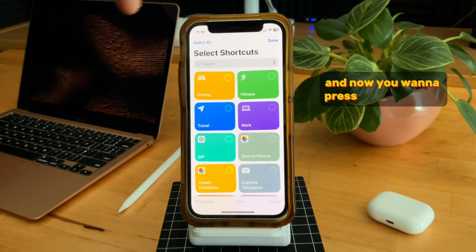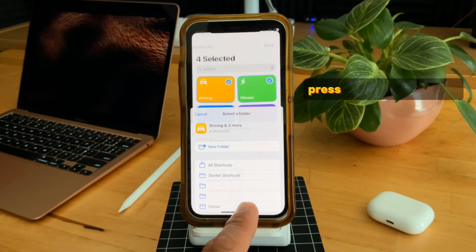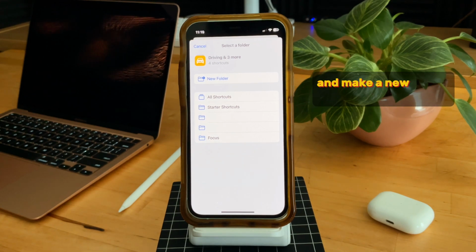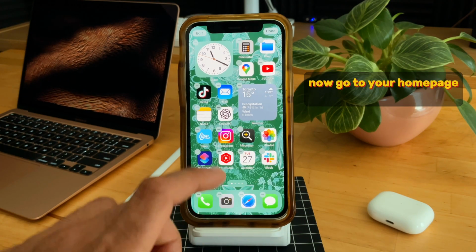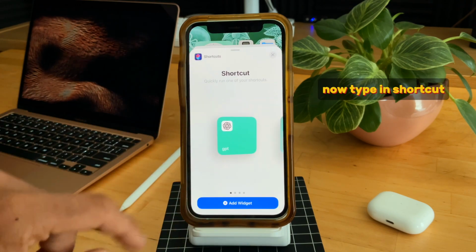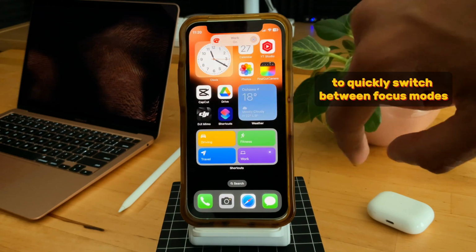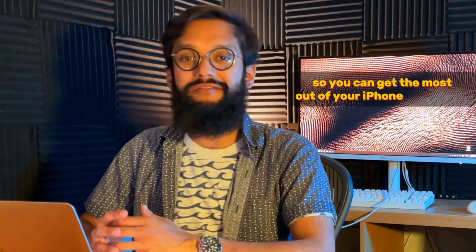And now you want to press Select up here and choose these 4 focuses. Press Move at the bottom and make a new folder with them. Now go to your home page and create a new widget. Now type in Shortcut and select the folder you just created to quickly switch between focus modes for ultimate productivity. That's all for focus mode, so you can get the most out of your iPhone experience.